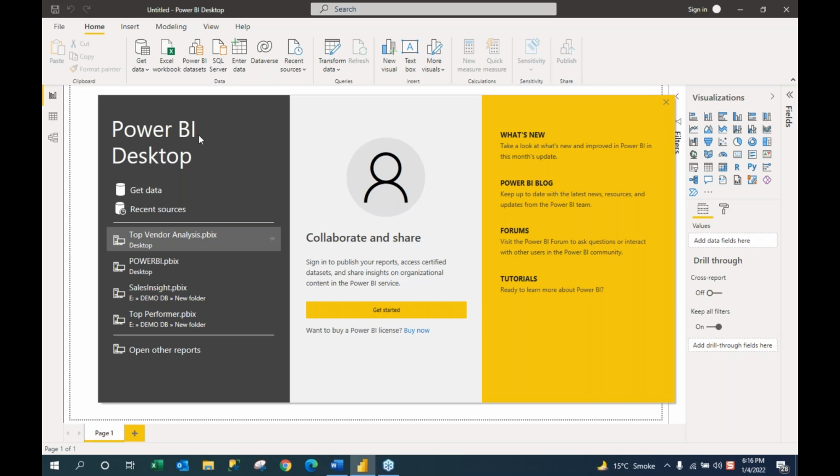So I can get data for the new report, right? Then the recent sources, I can connect to the recent sources that I've worked with. And these are some of the dashboards and the reports I'm working on right now. Top vendor analysis, right? So this is the report I'm working on. Sales insight is the report I'm working on. The top performance is the report I'm working on. Of the reports, the current reports you can find here, right?